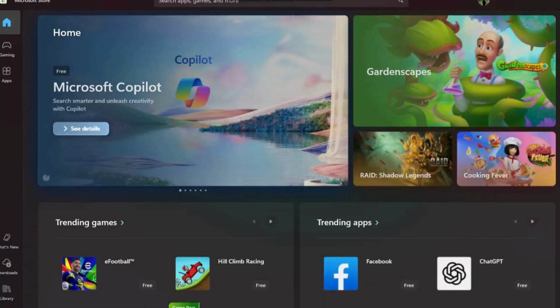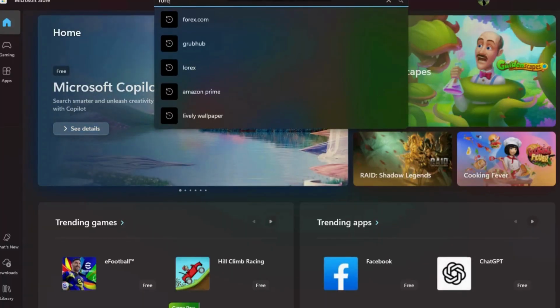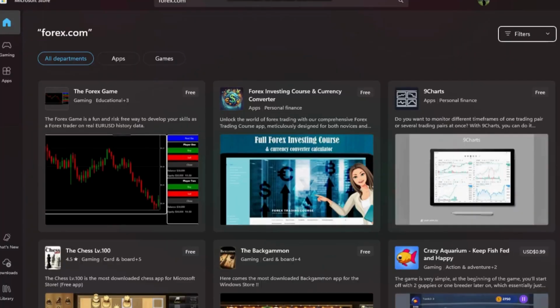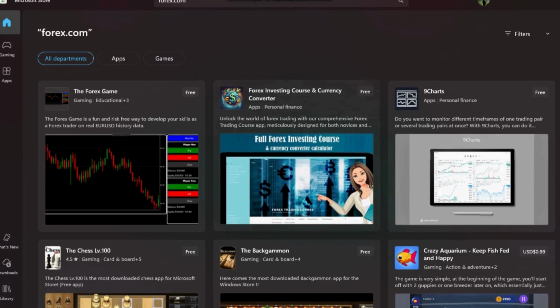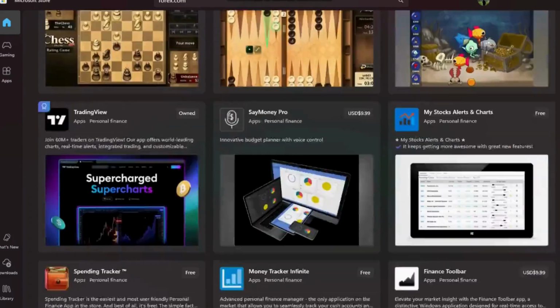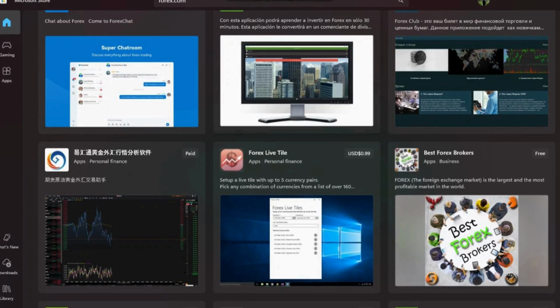search for a store. In the search box, search for Forex.com. If you're on your MacBook, you can go to your App Store, you can go to the list, and if you cannot find the app of Forex.com, it might be not available in the store.